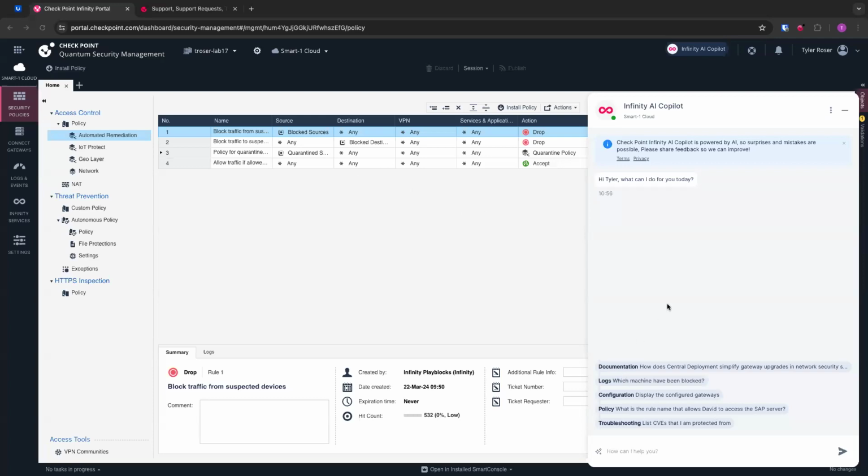To begin with, I'm going to describe the fact that Infinity AI Copilot is contextually aware. So we can see that I popped it up here. This is where we represent your screen, and it pulls up a chat bot to you. And I'm actually going to go with one of these first options here.